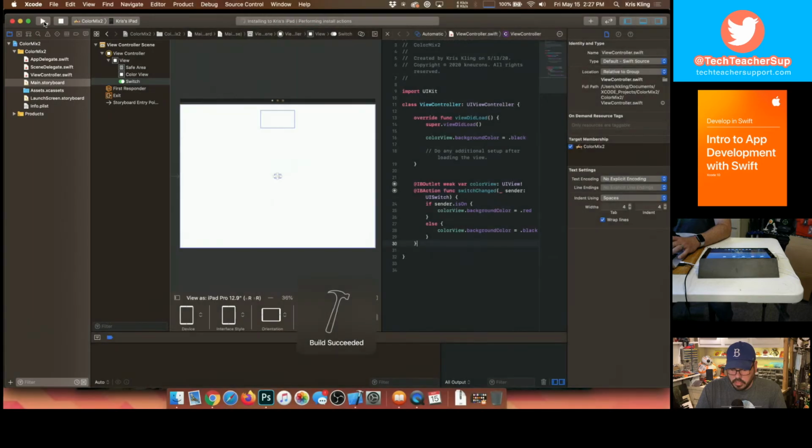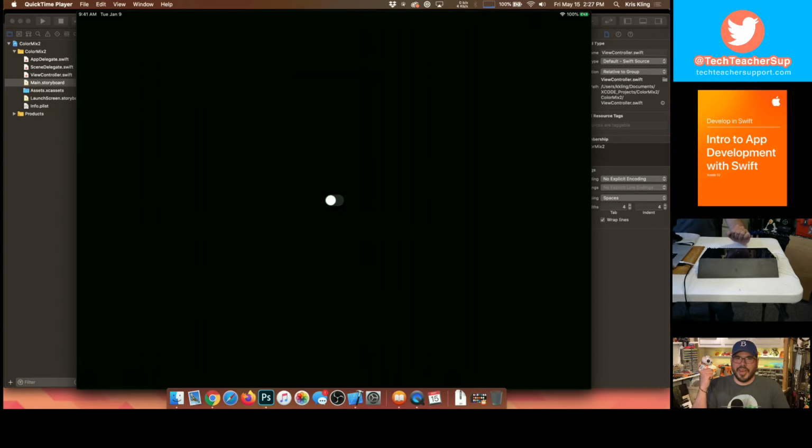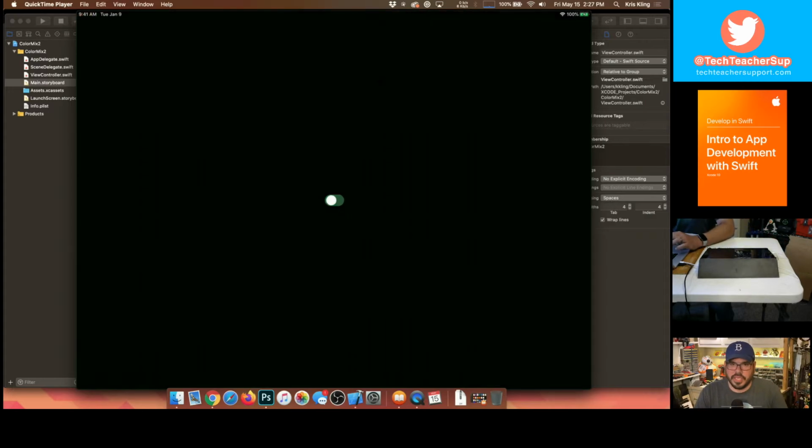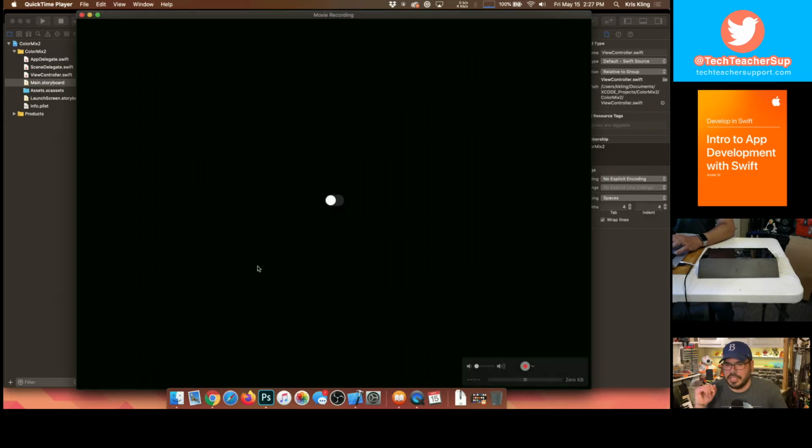All right, let's look back over here to our iPad. And let's try this. We have red. We have black. Yes. All right, it worked. So again, we wrote the code: if the button is on, turn red, else, turn black. You guys are awesome. We have an interactive button that turns our square on and off. That is really cool. So let's not stop there.